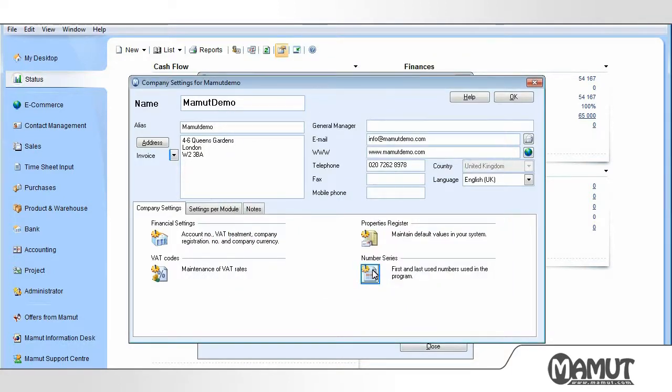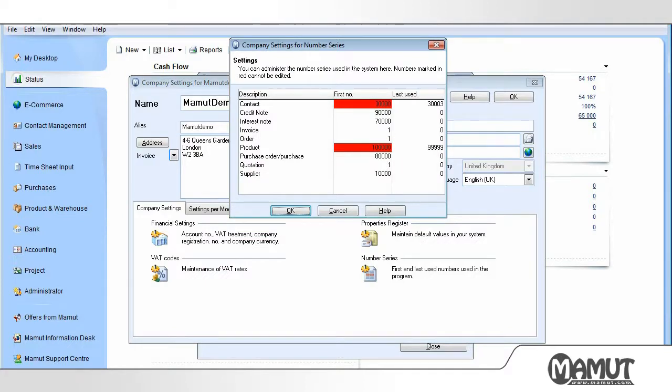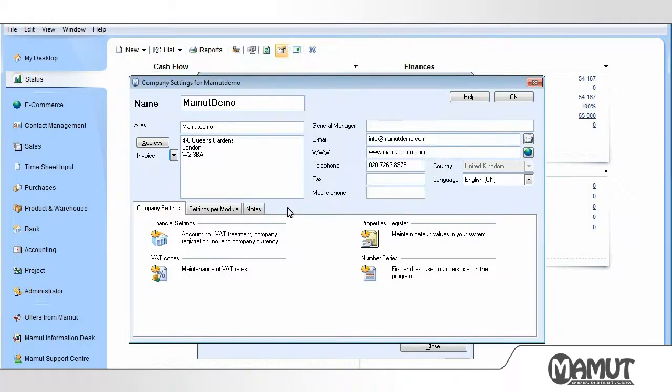Next, we click on Number Series. Here we can manage the number series used in the various modules. Note that the first column will be locked as soon as data is created in a given module. We have already created our first contact and products, so this number is locked. We are changing the invoice number series so that the first number starts at 20,000. This means that when we generate an invoice, the first generated invoice number will be 20,000. We then click OK to save changes.